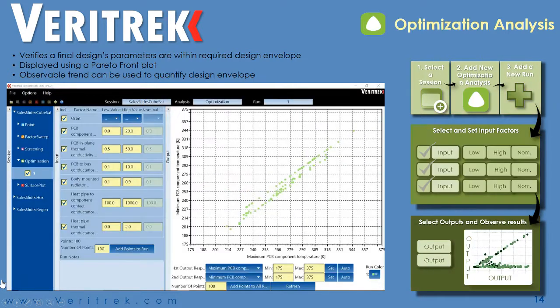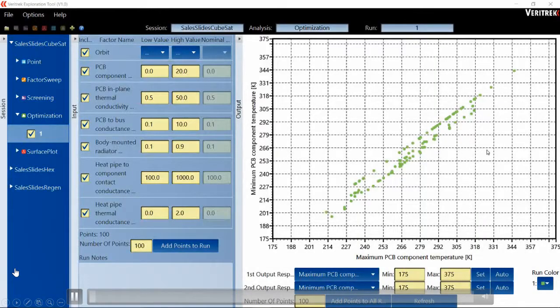Our final analysis type is our optimization analysis. What this does is it verifies a final design's parameters are within the required design envelope. Essentially, it's a Monte Carlo approach where we take the range of each of our input factors, and randomly select design points within that range and then plot the results for 2 different output responses. In this case, we're plotting maximum and minimum component temperatures on this graph. So let's take a look at that.